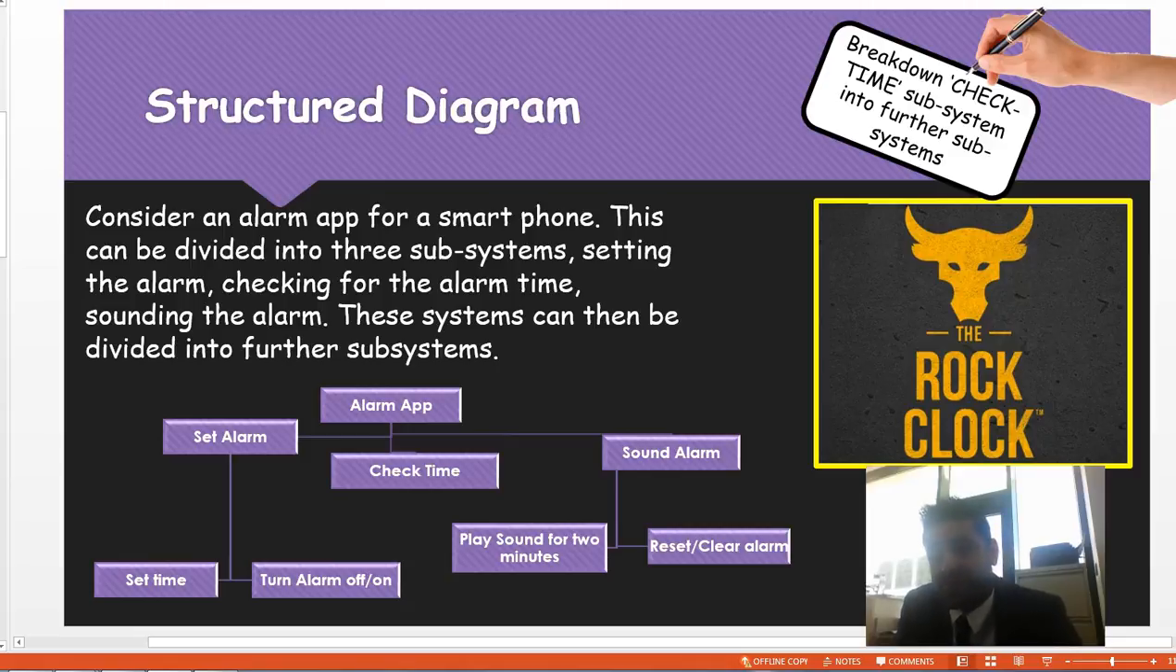So as a little task, if you just pause the video and have a go at breaking down check time into further subsystems. Maybe 3 seconds just to pause the video and see what you can come up with for check time.